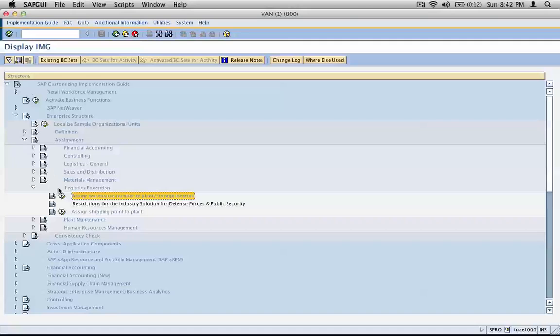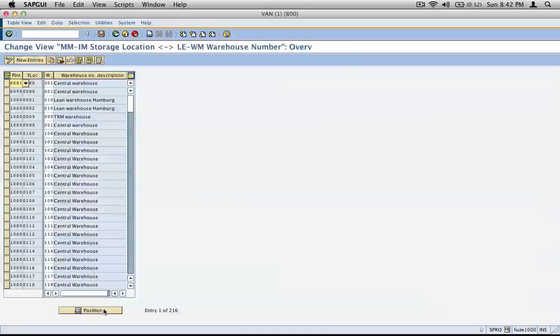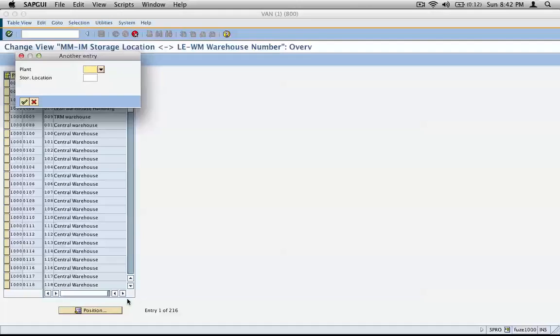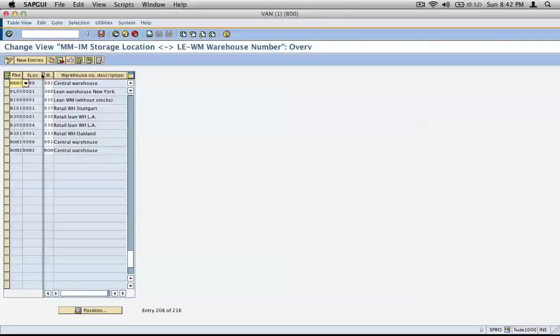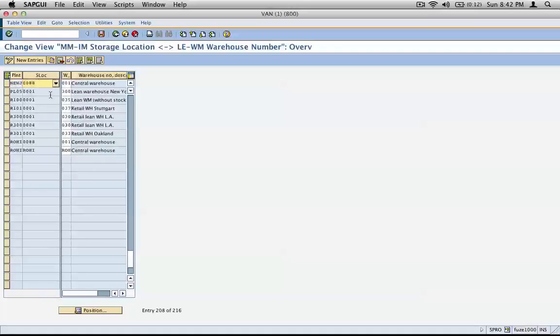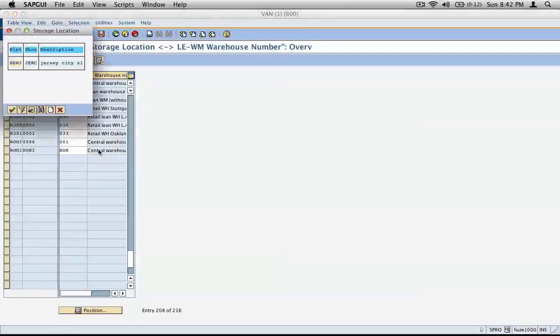warehouse number to plant storage location. The one that we want is plant New Jersey. New Jersey is assigned to a storage location 0088. If you have created it as a storage location, you can use that. If you want to have a new storage location, you can choose that.